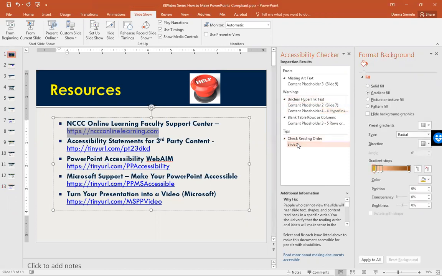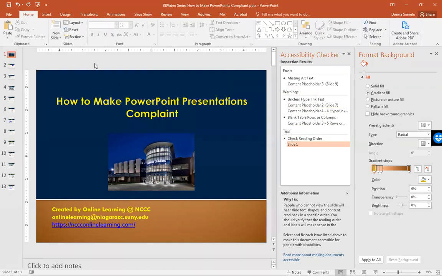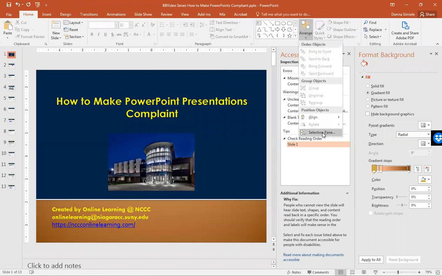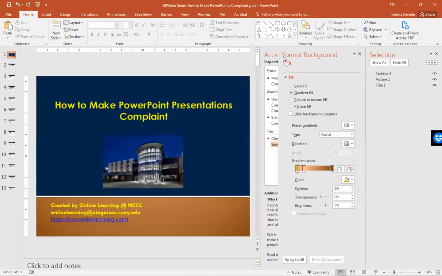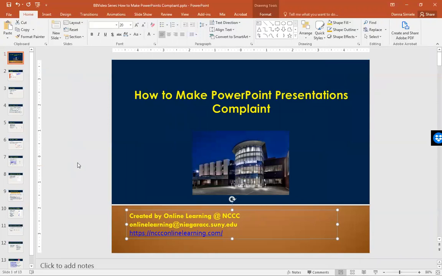Okay, reading orders. Sometimes you can't change reading orders. Basically what you do with reading orders, if I go into Home and go to Arrange, and then to Selection Pane, let me close these other ones up. Okay, this is in reverse order. So the title would be read first, then the alt text from the picture, and then the text box at the bottom would be read. It's a little weird that it's in reverse order from first to last here, but this reading order is okay. So I would just ignore that warning when I work with my accessibility checker.